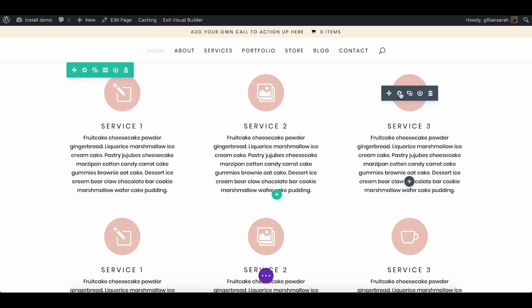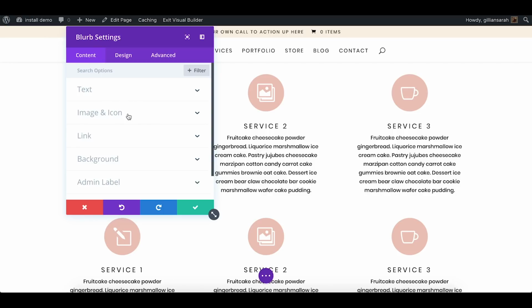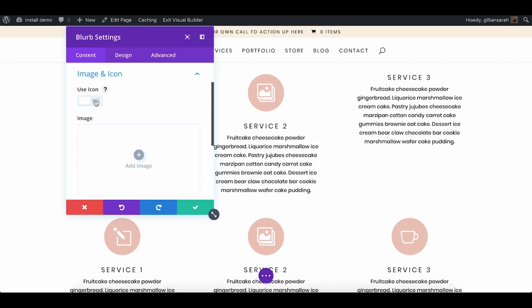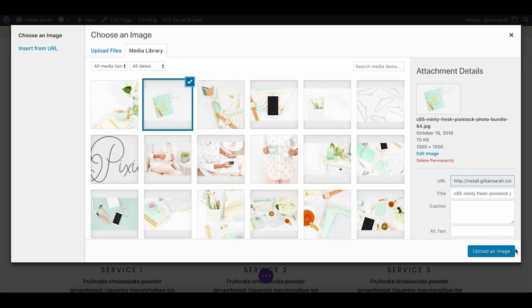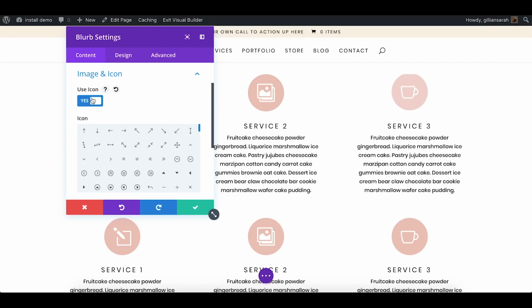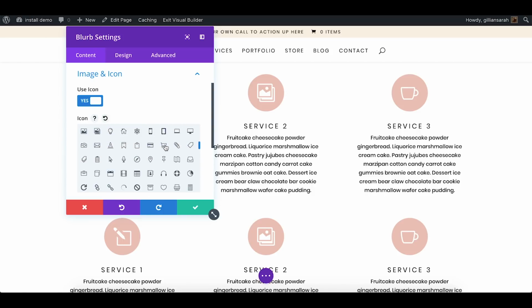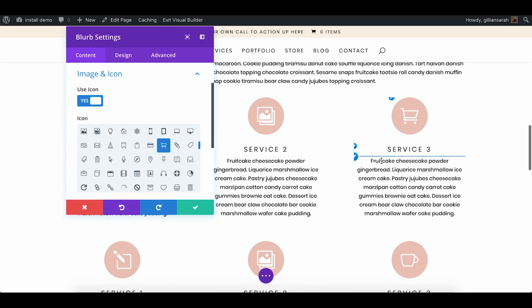So say instead of this coffee, we'll go to the settings on it and we go to image and icon. You can switch that off and upload an image here. So say I just want to put a picture. There we go. Or if I do want to use an icon, I can turn it on and there's automatically this whole choice of icons here. So maybe I want a shopping cart instead. I click on it and it just pulls it through. No problem. You'll also notice when we're not in the visual builder, these hover a different color.